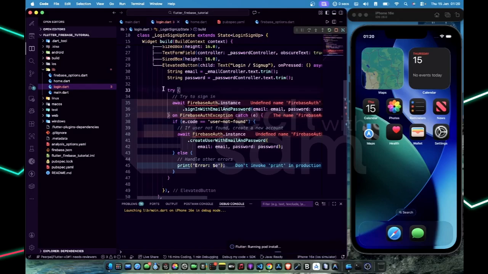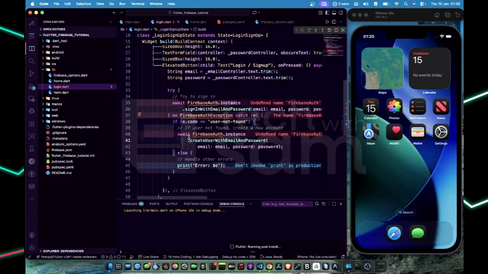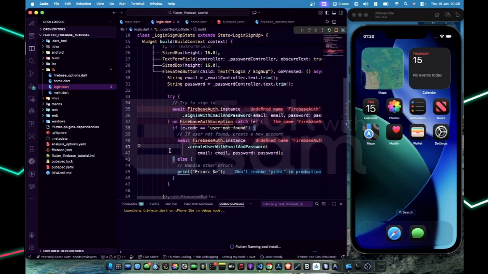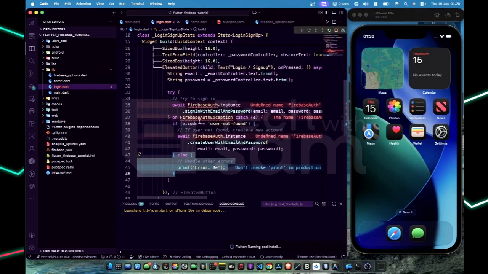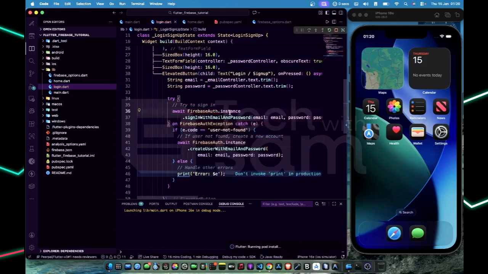So try is just to try a particular function. Then we have the Firebase exception as well. There are a lot of Firebase exceptions, like user not found, weak password, and some others that I can't really remember, but there's a list of exceptions if you check through the open source. So we have the exceptions, then we have else as well if it's none of the exceptions, basically probably a network issue or something like that. For Firebase Auth, we can just import the package like this, then we are good to go.